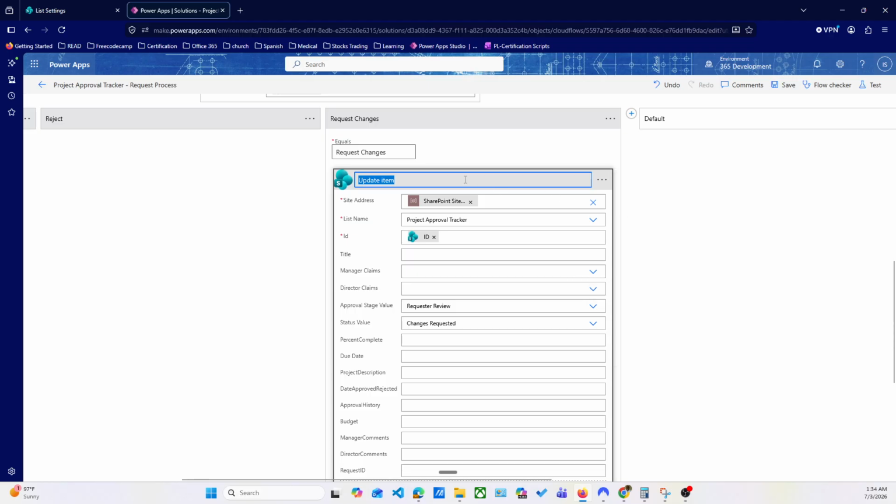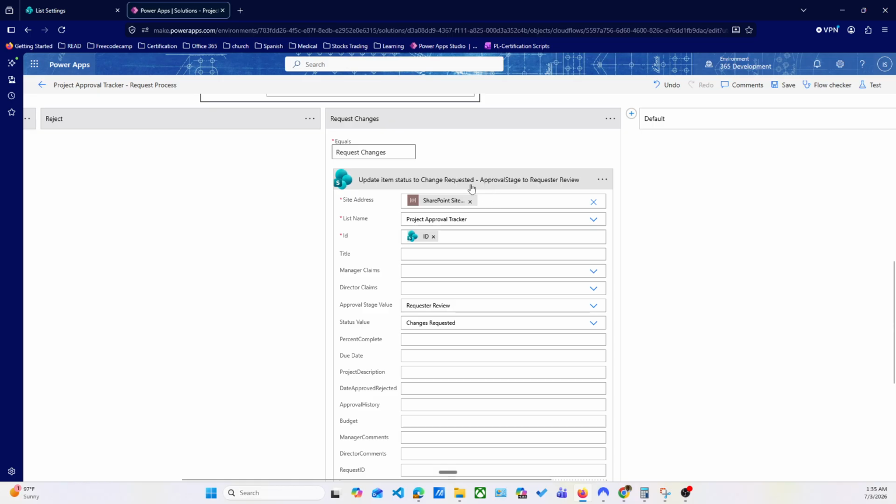I like to update these as well. Status to change requested, approval stage to requester review. So I like to keep these in here. So if I come back in the future, or if a developer comes in behind me, they know what's going on. All right, so now we've done that.